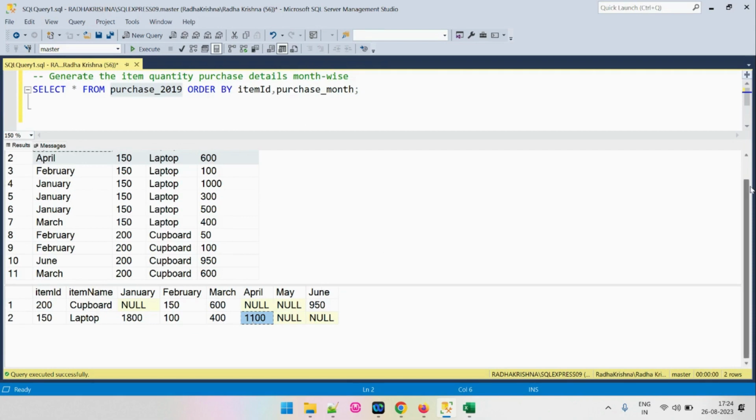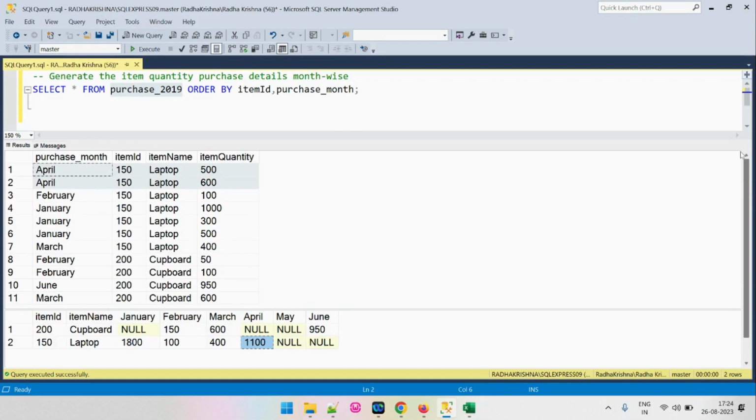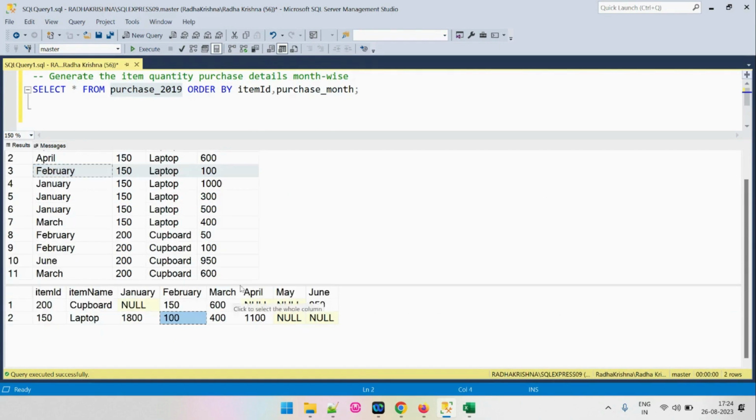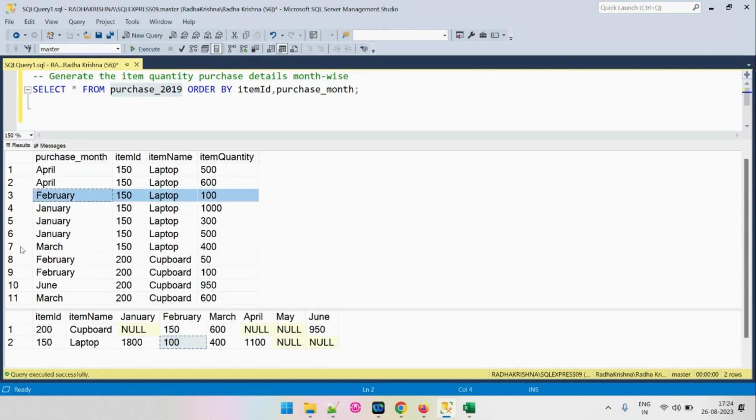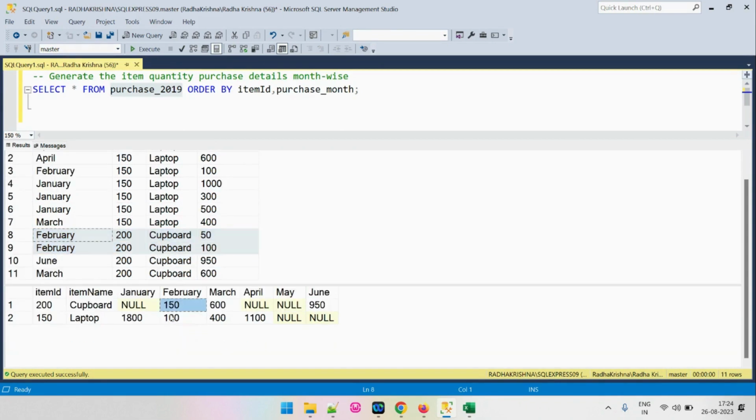Similarly, as another example, if we take laptop itself in February, there is only one purchase, and that is of 100 quantity. So for laptop in February it is 100. And likewise for cupboard in February, the total quantity purchased is 150. That is 50 plus 100. So for every item, we need to find out the total quantity that was purchased.